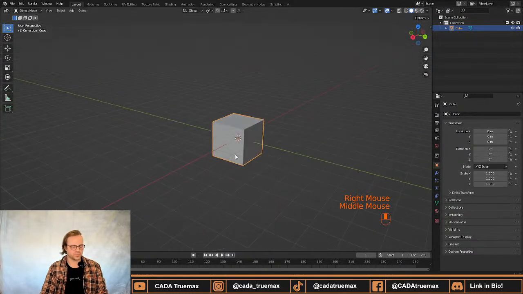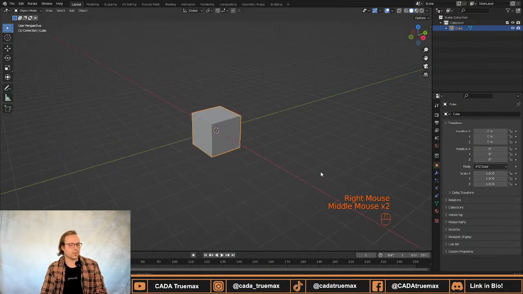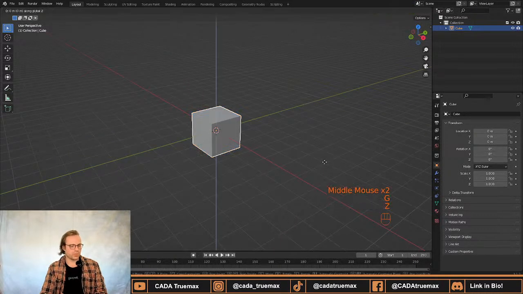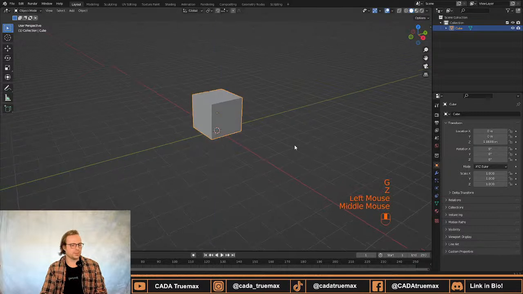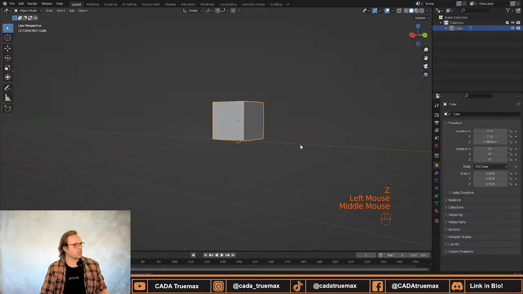All right. So I am going to move my cube a little bit upward because we want it above 0.